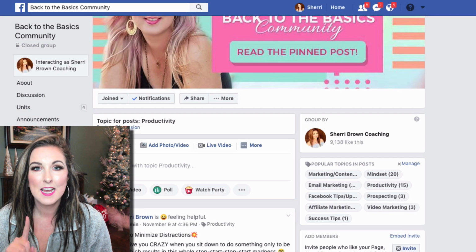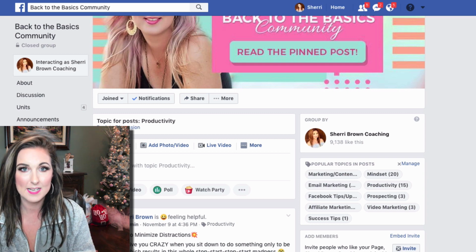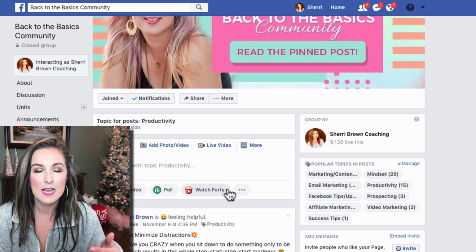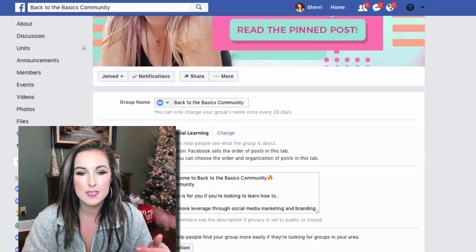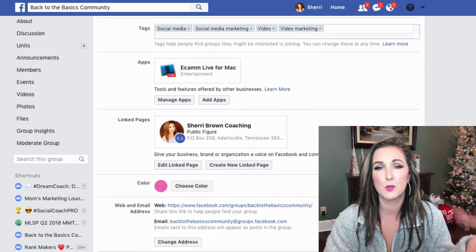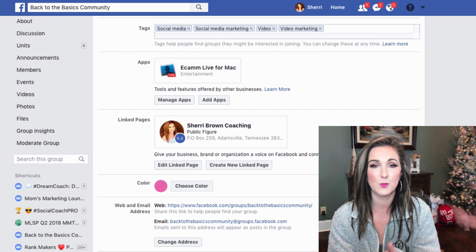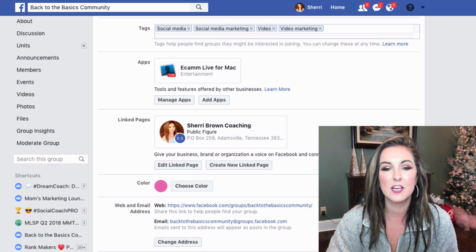Now, the 10th update, the 10th feature, is the ability to add badges, okay? What badges are, and let me show you where this actually is. Again, you just go into your group settings and badges just pop up. I don't think there's a rhythm or rhyme to it, because I'll show you the difference between the badges that are available in my Mom's Marketing Lounge versus my free group.